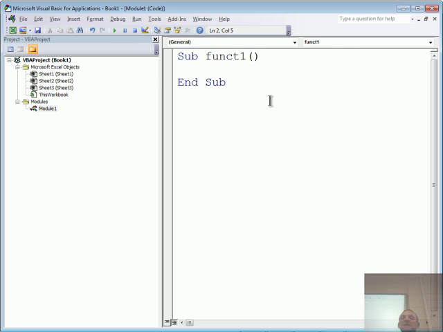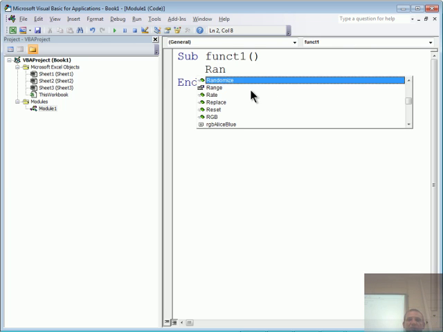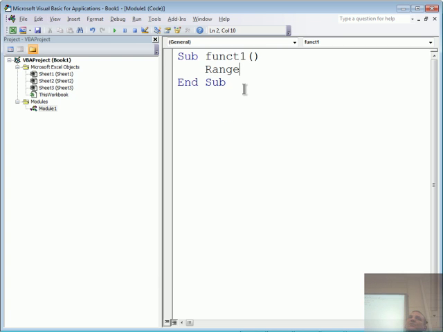Anyway, you can refer to ranges on their own; you don't have to refer to them via another workbook. This is what you need to do: when it comes to worksheets, you have to specify the name of the worksheet. So Worksheets, worksheet 1 dot.